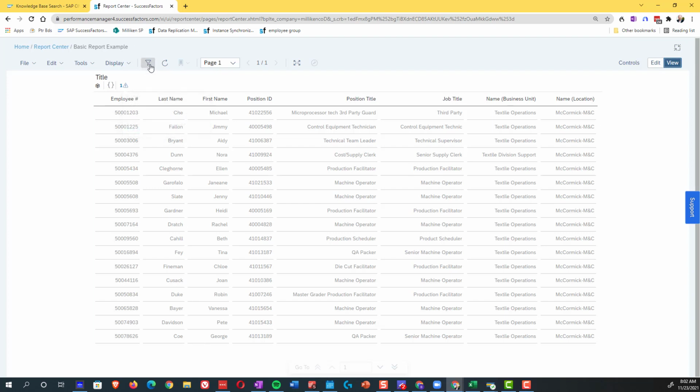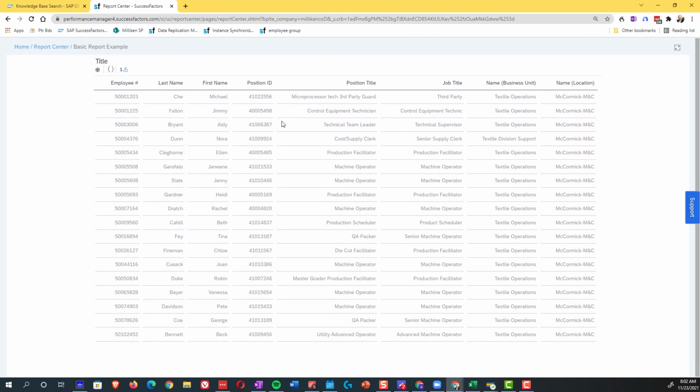As an end user, I could go in and do filtering, which we've already kind of discussed. I'm going to go into full screen mode so you can see how it looks without all the navigation features. So that is really what the end user would see.